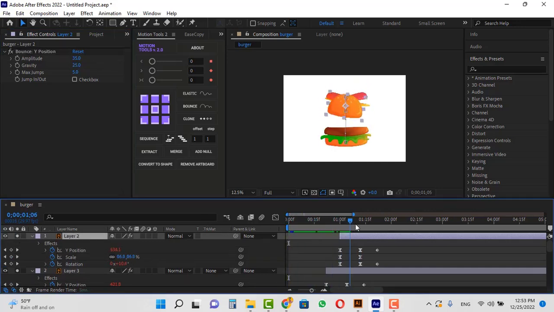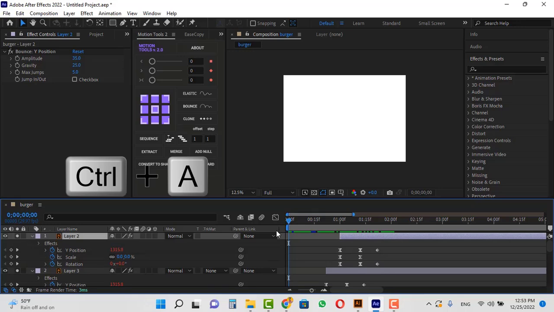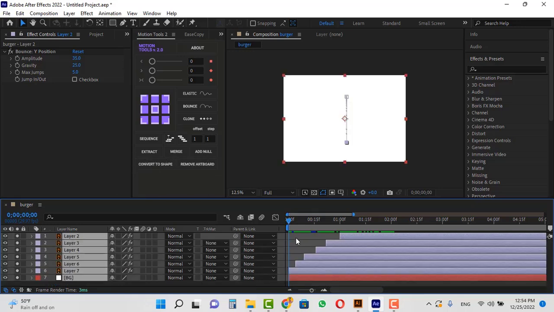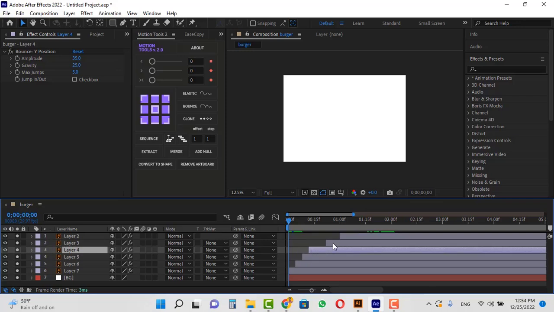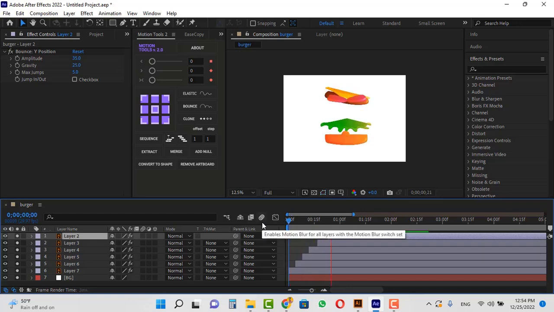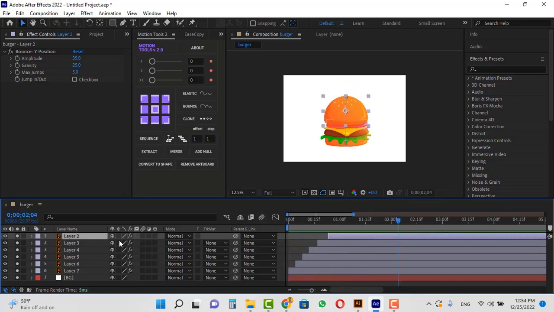After you animate all the layers, press Ctrl A, then U to hide the keyframes. You can adjust the timing of these layers to your taste. Like this. If you enable this blur for layers, the animation will be more attractive.